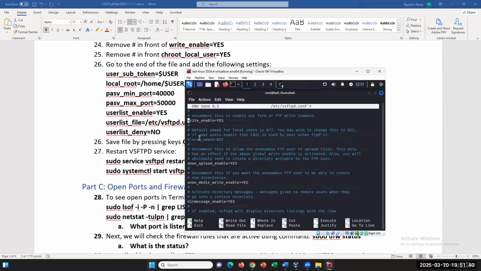Okay, what's 21? It says remove the hashtag symbol in front of anon upload. So go down, don't use your mouse, but your keyboard. Go down and look for exactly anon upload. It will be in blue. It should be only a few lines after the previous one. Should I go back up? Up, back up.